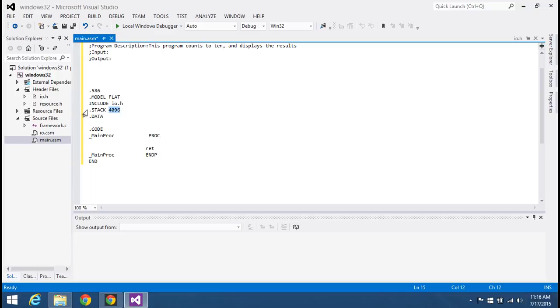And then the .data, that's a section where we include the names of variables we will use, and also some comments on what the variables do.